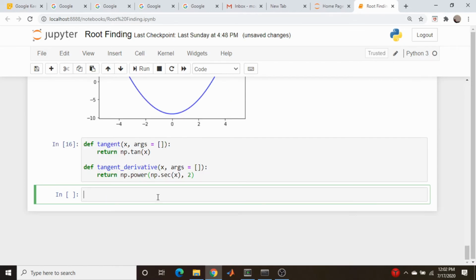2. So let's go x is equal to np.linspace. Let's go from minus np.pi to np.pi. We'll do 100 spaces or 100 entries.